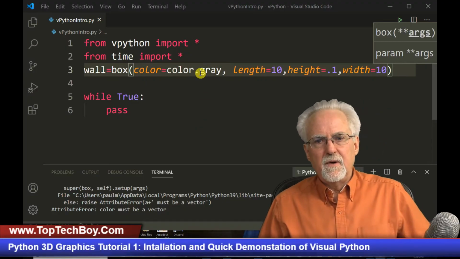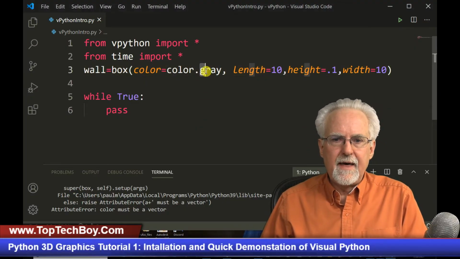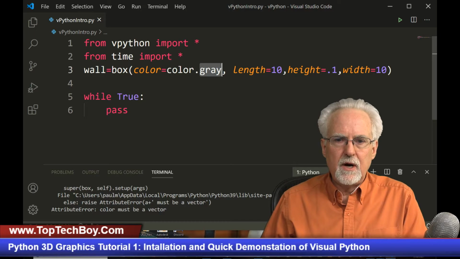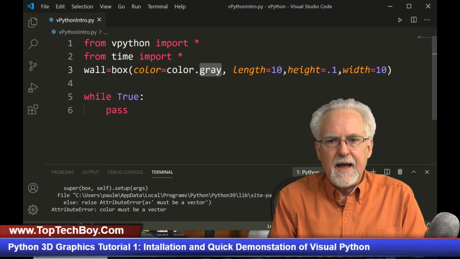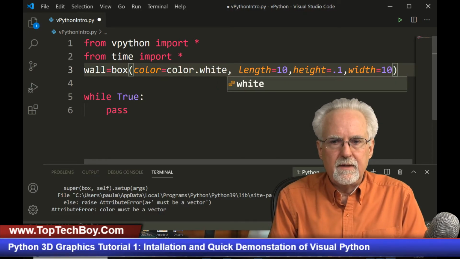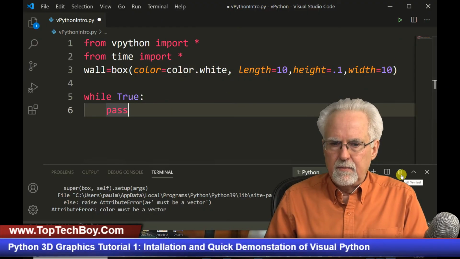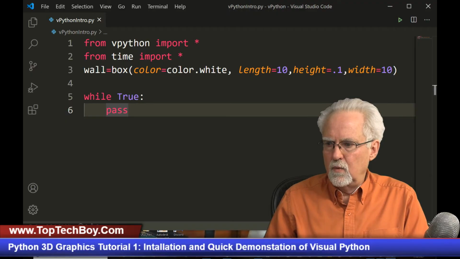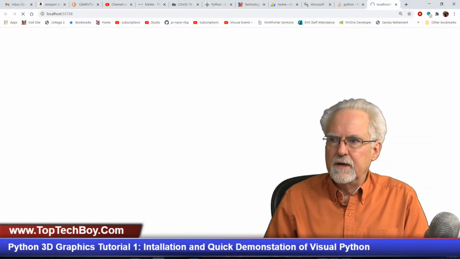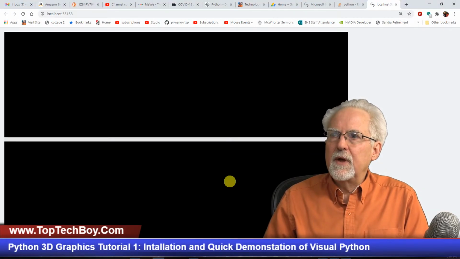Color must be a vector. Okay, it didn't like gray. I thought that it would like gray, but gray probably wants a parameter, and so let's just say white. Let's see if it knows white. And now I will come back and I will make sure this is dead, and then I will run it, and then I will come over here. And then there we have it.